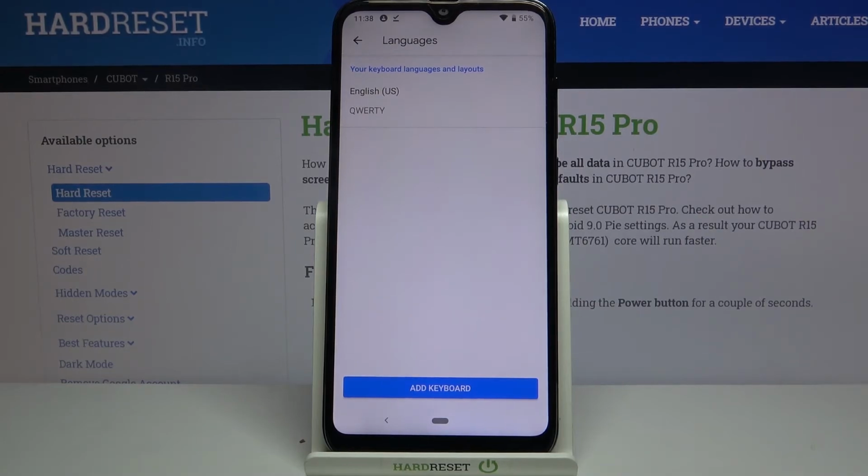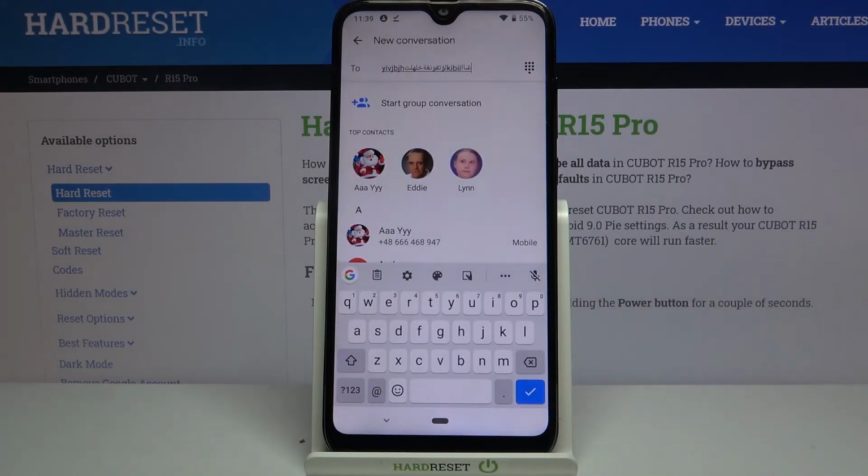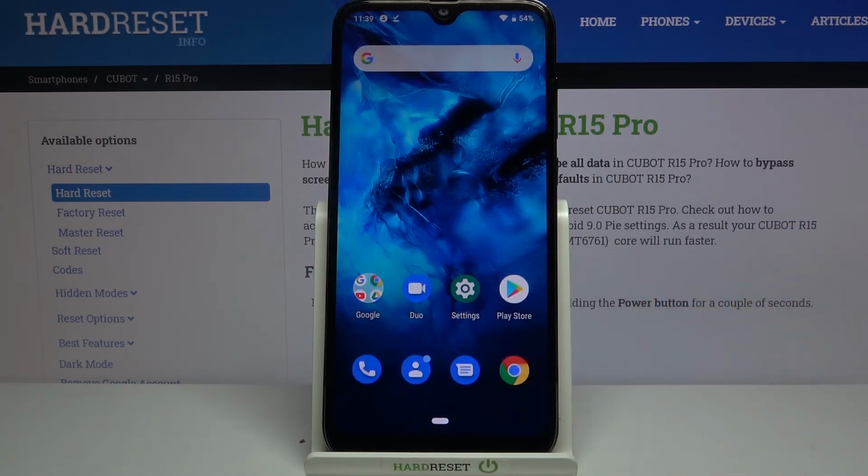As you can see, it immediately disappears, so it means that we now can only speak and type actually in English. And as you can see, the spacebar is empty and the globe icon disappeared, so you know, we can only type in English. So actually that's all. This is how to change keyboard language in your CUBOT R15 Pro.